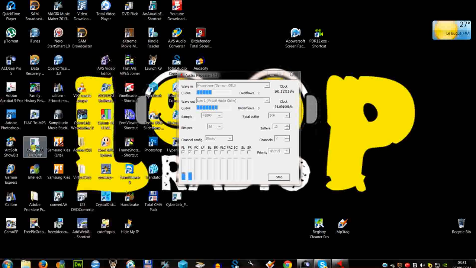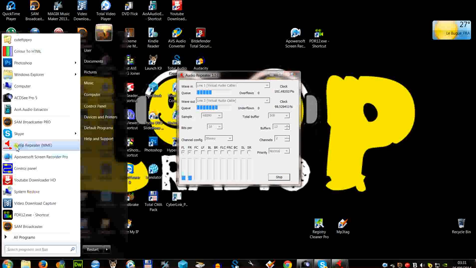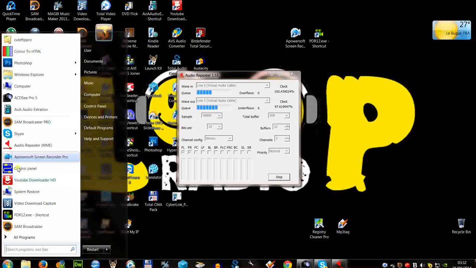I then click on a second repeater, and this one is from line 1 virtual audio cables to line 3 virtual audio cables. When I'm happy with that, I click Start. The third cable we're going to set up is going to be a wave in from line 2 virtual audio cables to line 3 virtual audio cables. When I'm happy with that, and I've got that set up, I click Start. Off that one goes.